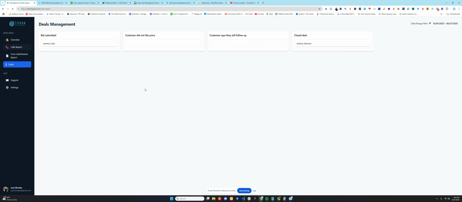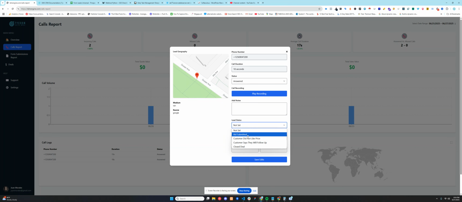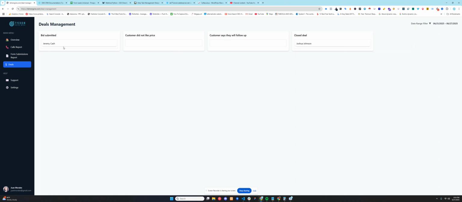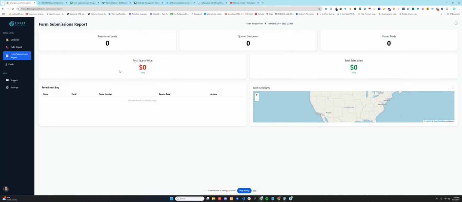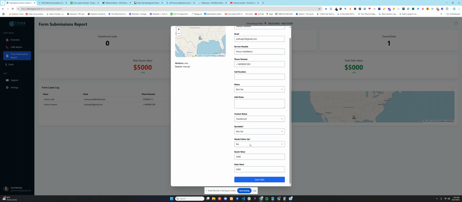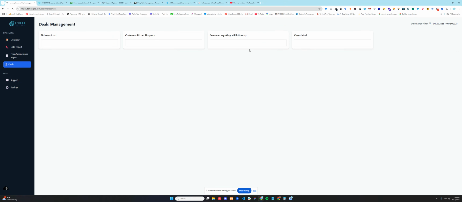So, for example, let me just give you a quick example. If you come here and just tag them with bid submitted, it's going to show up right here under bid submitted. Okay, and if you tag a form lead with closed or customer did not like price, for example, close out of that. It's going to show up here. Customer did not like price.